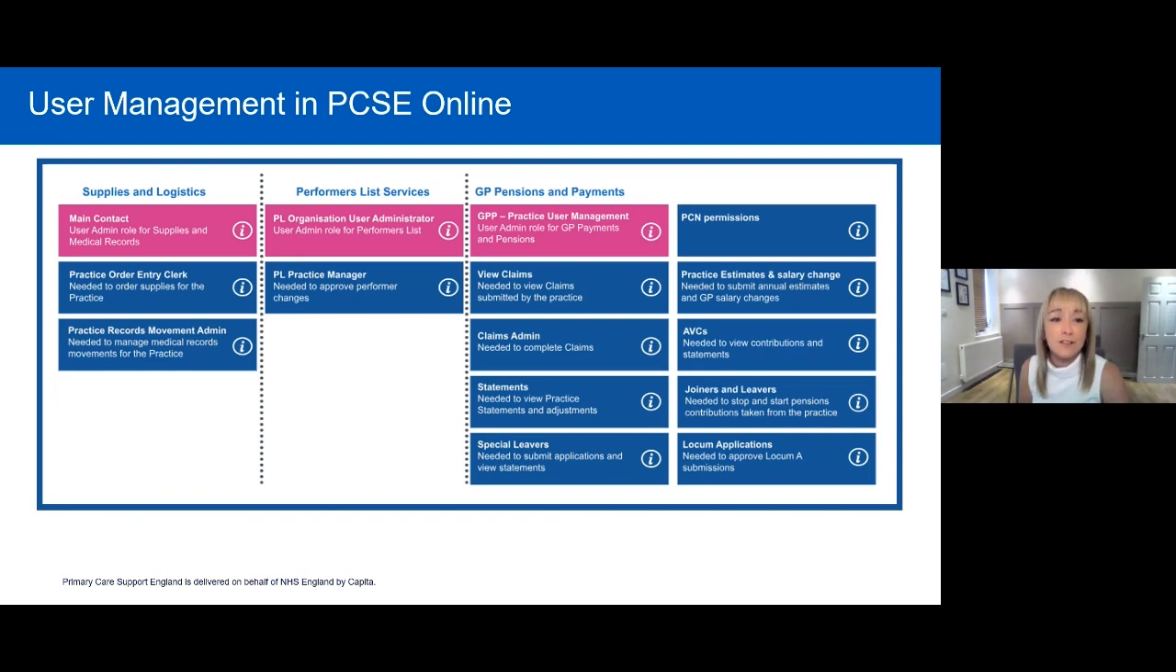So first off, you need to ensure that your main contact is up to date. And then it's the main contact's responsibility to make sure that those that are working on supplies or medical records have got these roles in PCSE Online. If you've only got the main contact role, you won't be able to order supplies. You will need to have the practice order entry clerk role in order to order supplies. And again, if you've only got the main contact role, you're not going to be able to manage the movement of records in PCSE Online.